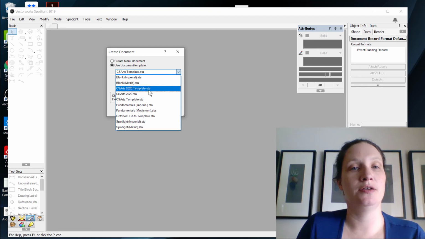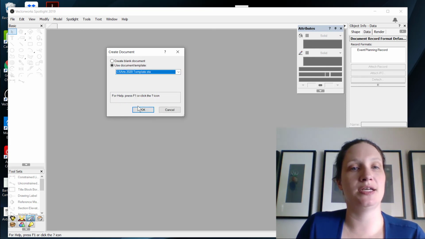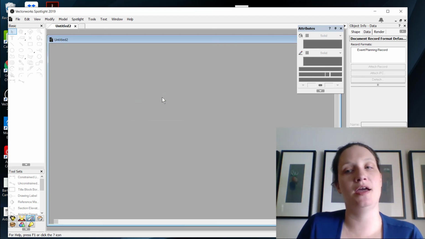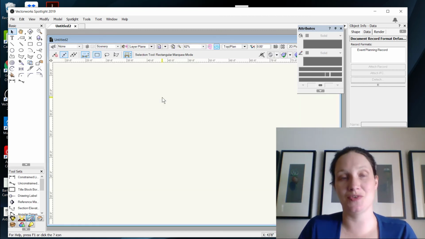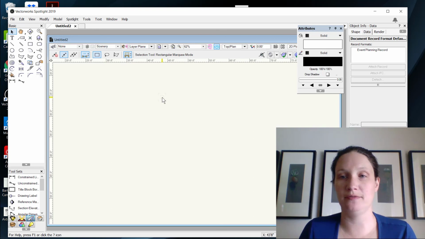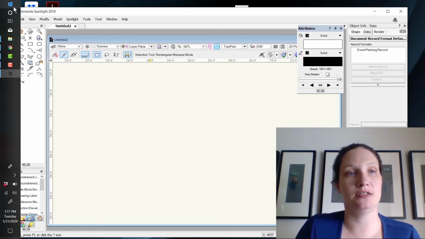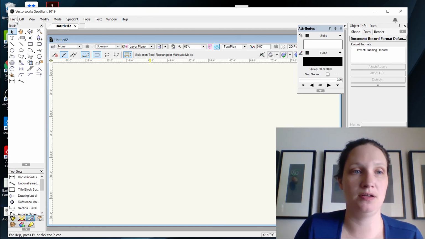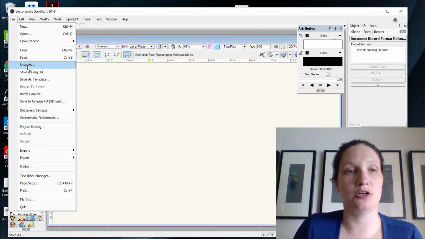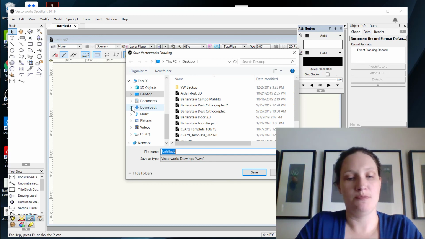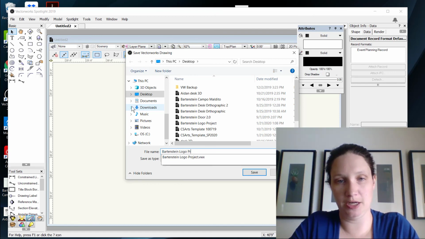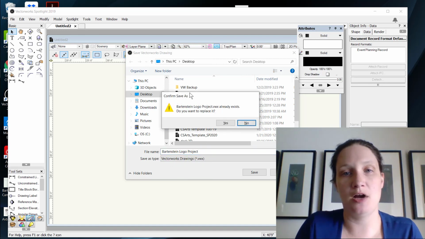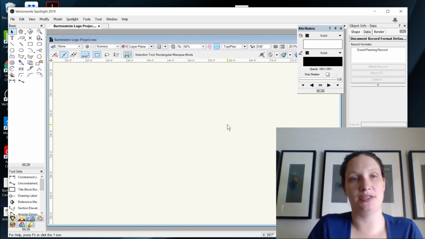You're going to pop in here. You want this CSR's 2020 template. And here it is, ready for you to begin drawing. First thing you'll do when you open up this new file or create this new file is save it as something. So if I'm going to do the logo project, I'm going to save it as Bartenstein logo project. That already exists. I'm going to replace it because there's nothing in it yet.